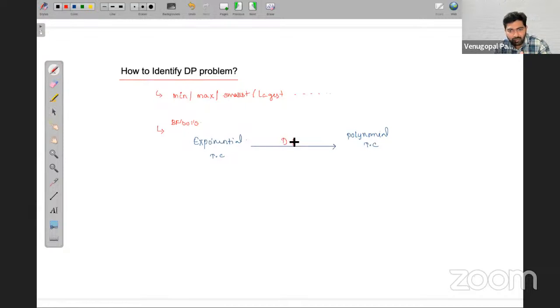What exactly is meant by exponential and what exactly is meant by polynomial? Exponential time complexities are like order of 2 power n, or order of 3 power n, or something like order of n power n. All this comes under exponential time. After analyzing the brute force solution, if the time complexity comes to 2 power n or 3 power n, then you can immediately apply DP here. When you apply DP, the time complexity comes down to polynomial time. Polynomial is nothing but order of n square or order of n cube, etc.